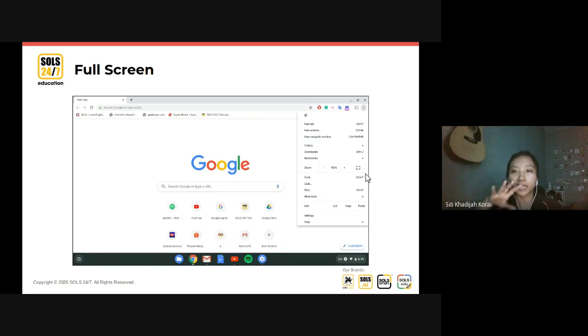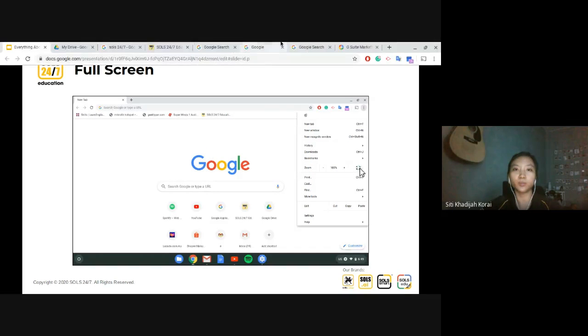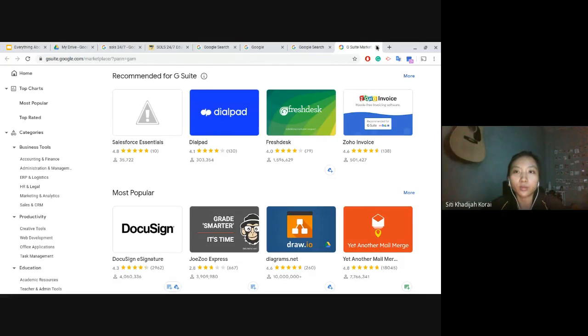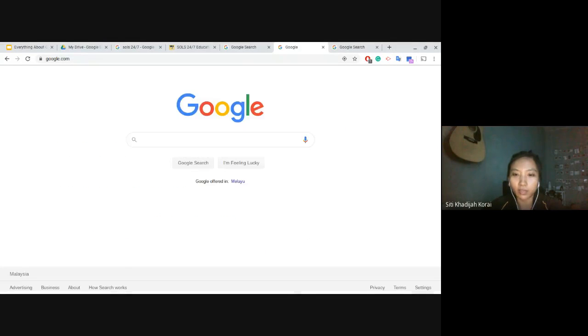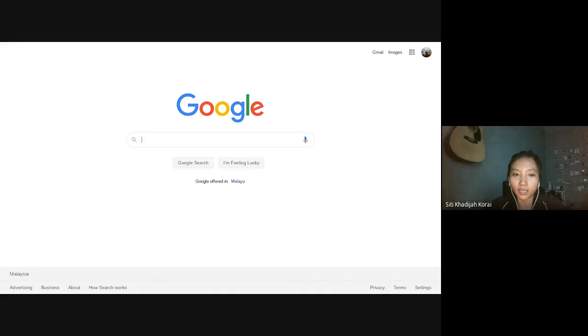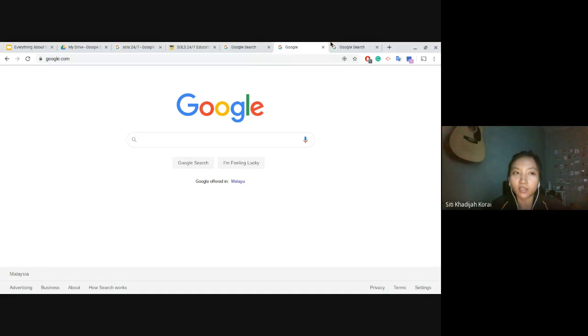If you notice, we can make our screen become full screen. To make it clear for you, let me show you. Currently I am in full screen mode. This one is full screen. You will not be seeing the top here. So this is my full screen. On the bottom here I also have this one, and on the top I have this one.